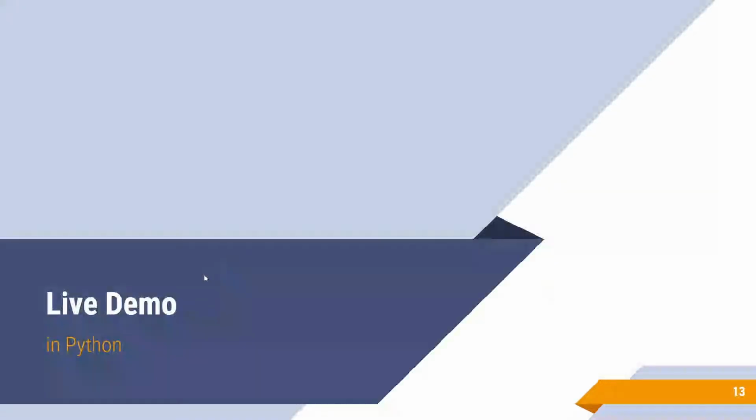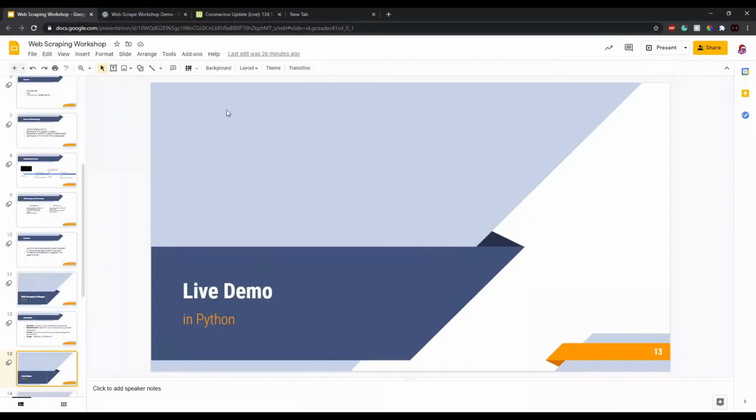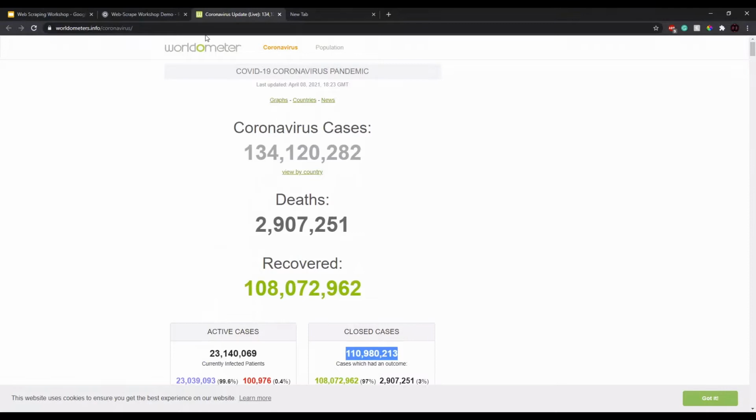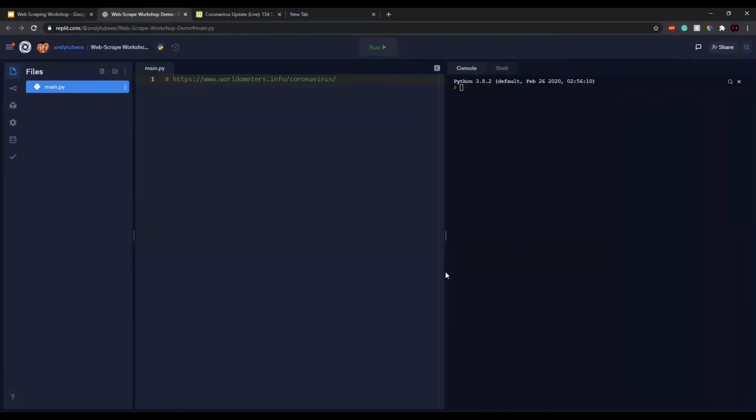So next up, that's all the boring talk. Now we'll just do a live demo in Python. So what we will be creating today is a COVID scraper, and we will scrape data from this website. So I think I'll just wait a minute for people to set up a REPL project.